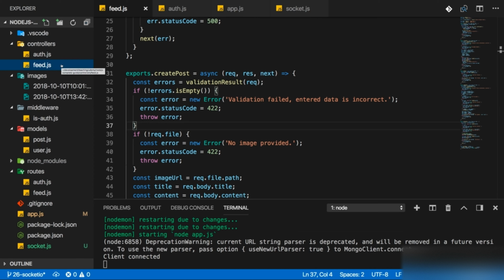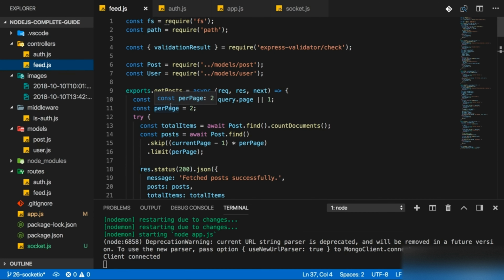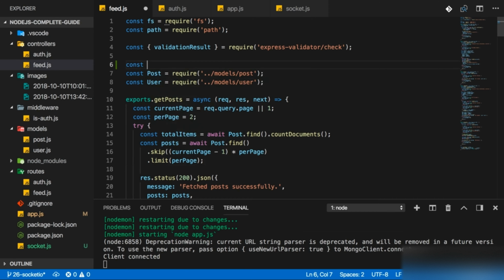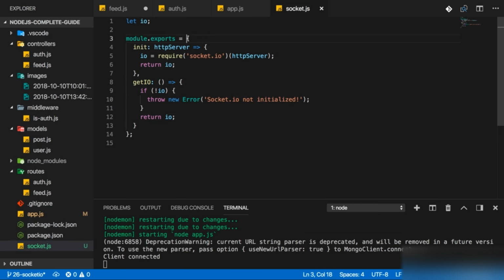Now that we have a way of sharing our IO connection across multiple files, let's go ahead and in feed.js and our controller on the backend, there I want to use that socket.js file. So here, maybe above my other imports, I'll add a new import and I'll name that IO. The name is up to you though. And I will require dots going up one level and then /socket.